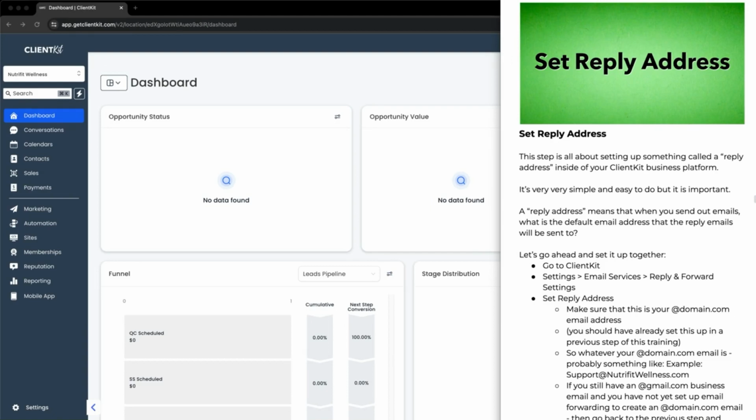All right, welcome to this step for getting your email sending setup taken care of. So inside of this training section, we're going to be walking you through how to set your reply address now that you actually have your business email at a domain that is set up for email deliverability. Okay, this is going to be very important.